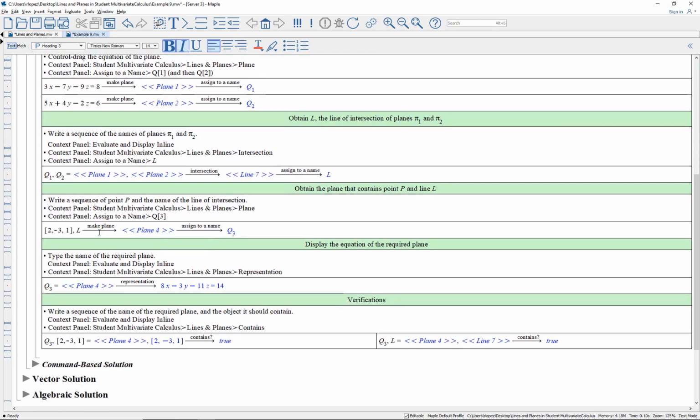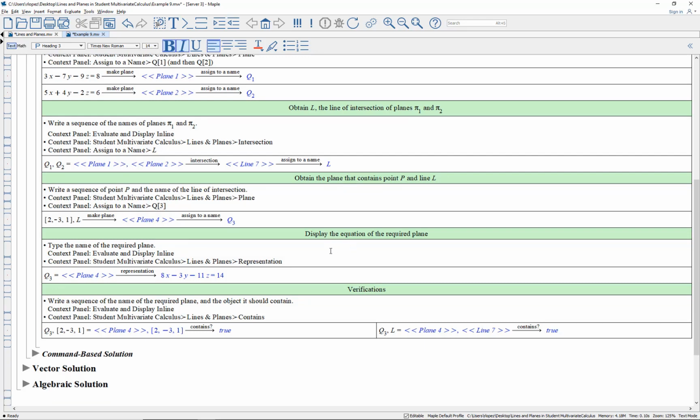Now I want the plane that contains the given point, so that's the list, and the line L. So make plane. There's the plane object. Now I'm going to give it the name Q3 because I want to do some stuff with it. So the first thing I want to do with it is to get the equation of the plane. So I write the name Q3, do an evaluate and display in line. So I have the plane object. Then I get its representation. So there's the equation of the plane.